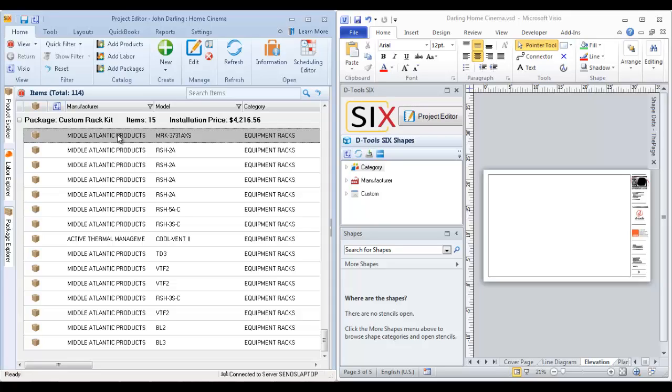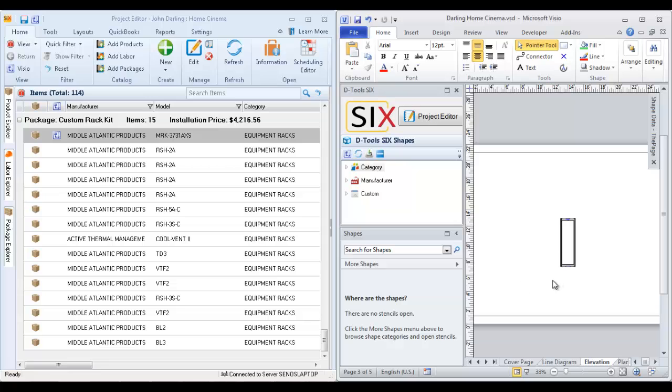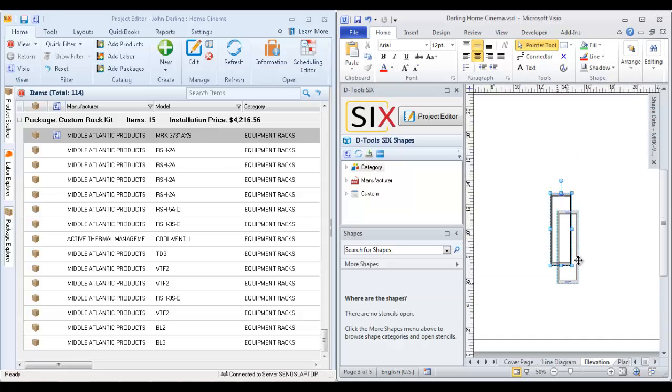I'm just going to select a rack here from the project editor and drop it on the page. Now, the shapes that drop on an elevation page are to scale based on the height and width of the product. So if you want to change your drawing scale here, you can. I'm going to leave this the same size for now.